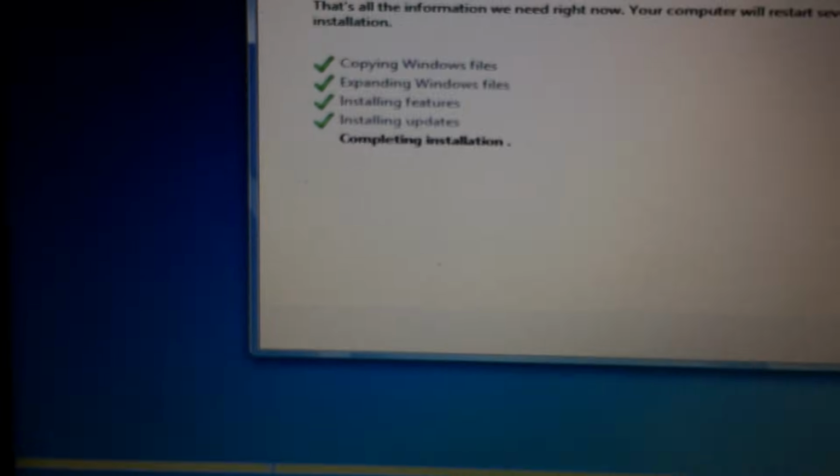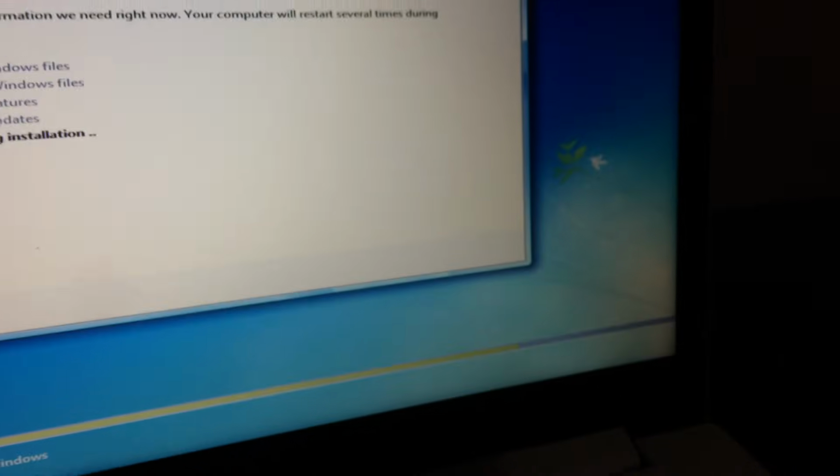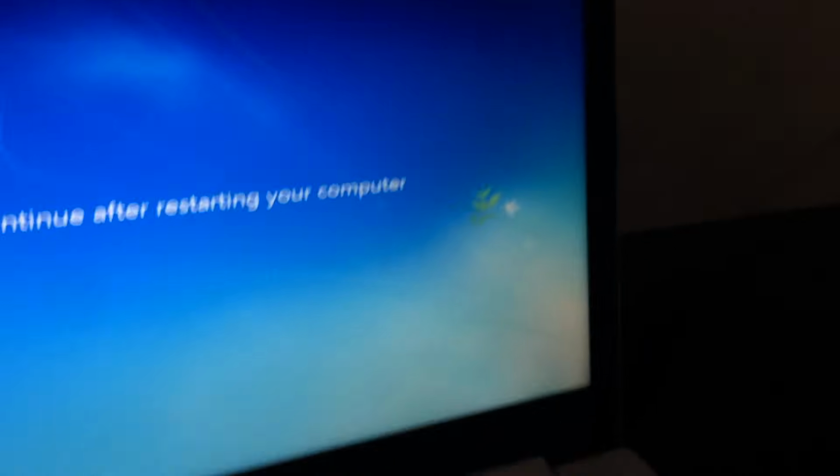The mouse doesn't work. We'll try to get an external one. It's fine. Okay, so that was quite the graphical glitches, but we're good. As we wait, we're just gonna get our USB mouse. We're completing installation, boys. Setup will continue after restarting your computer.